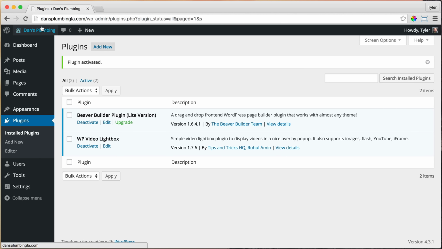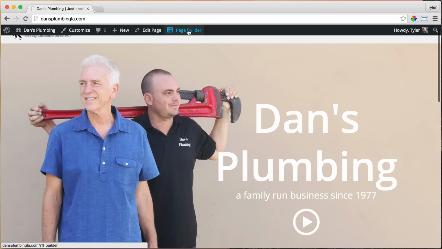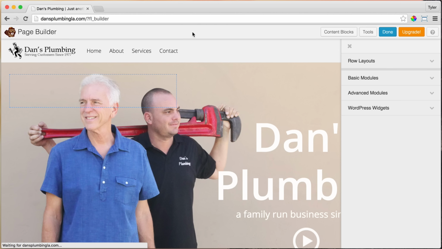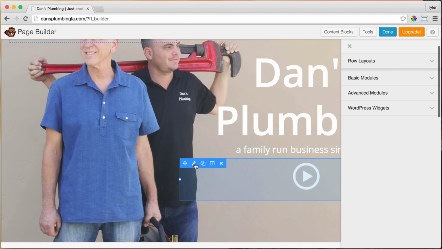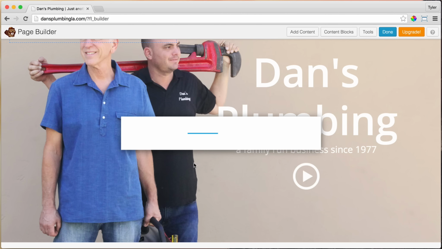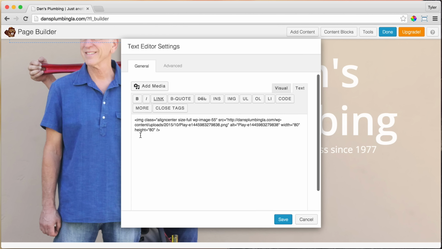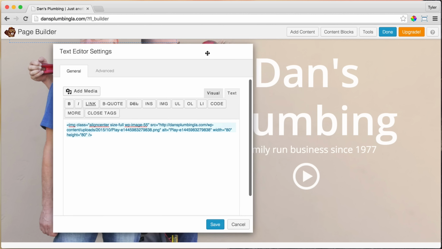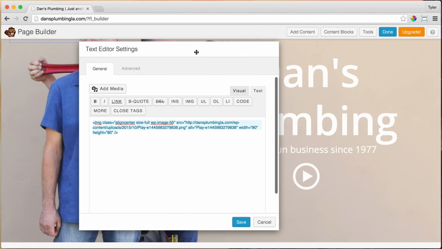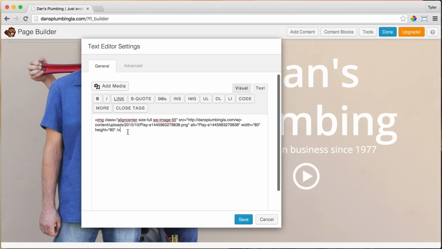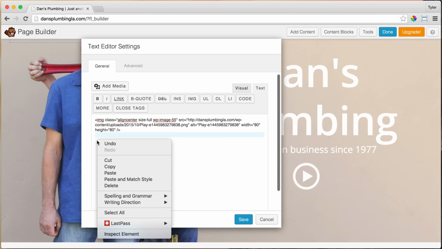All right, now that that's activated, we can go back to our home page and click on page builder. Then what we can do is click on the wrench right here where the play button is. And we're not going to see it because the play button is white and the background's white. But if we click on text, then we'll be able to see the code. So this is the code for this play button right here. If we delete this code, then this play button will obviously get deleted also. So what we want to do is just press enter twice and paste that code that we had previously copied.